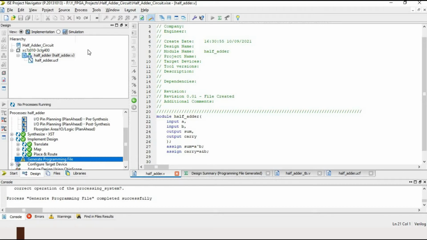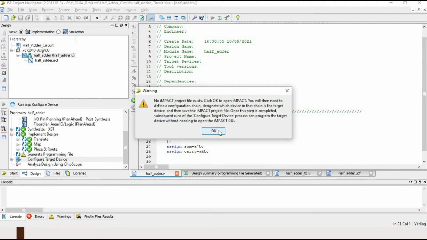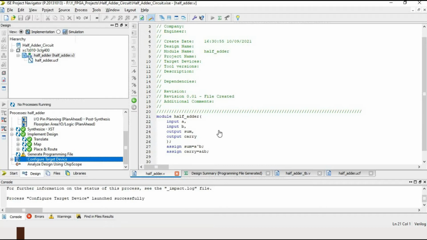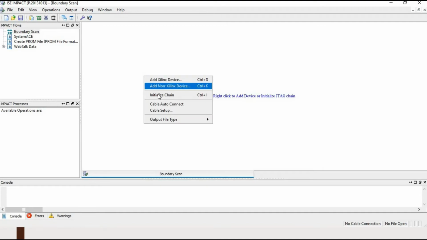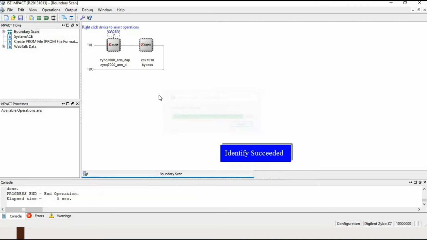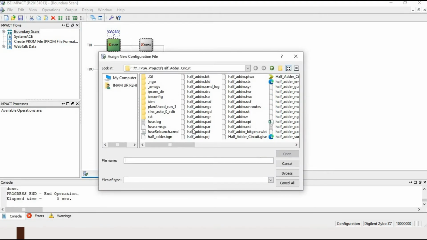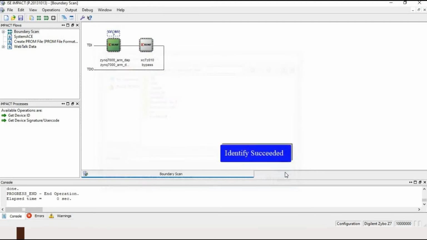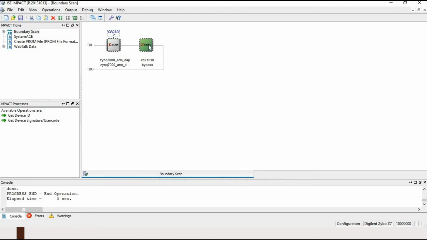Now we need to connect the FPGA board to the PC. The FPGA board is connected. Now configure target device, double click here and press OK. Go to the boundary scan, right click here and select the initialize chain option. The board is detected. Press yes. Bypass, and cancel. Click here on the XC7Z010 device.